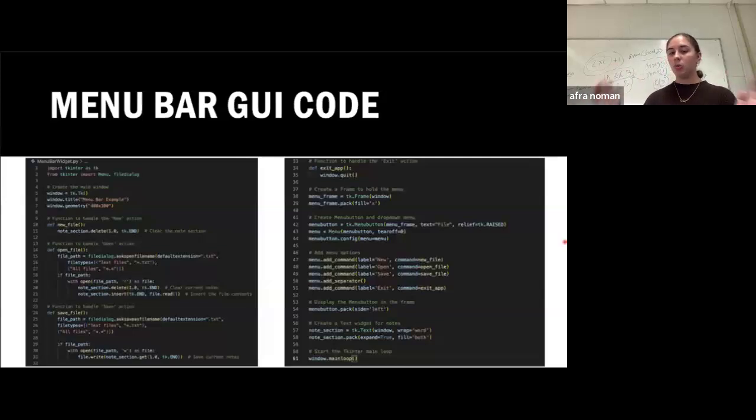The Tk text widget creates a multi-line text widget inside the main window where users can write or edit the text. And as aforementioned, the main loop starts the GUI event loop, makes the window responsive, and enables user interaction. So these are just very simple Python VS Code examples.